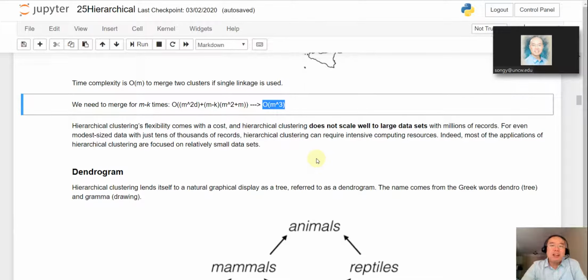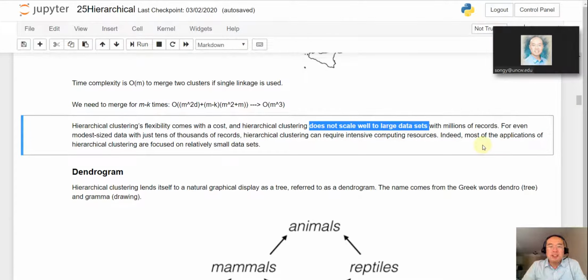And then how about DBSCAN? For DBSCAN, usually we say that it is a square time algorithm. And how about hierarchical clustering? Hierarchical clustering is a cube time clustering algorithm. So the important thing you want to remember is hierarchical clustering doesn't scale very well with a large data set. So if you have a large data set with thousands of samples, then probably hierarchical clustering is not the clustering algorithm you want to choose.